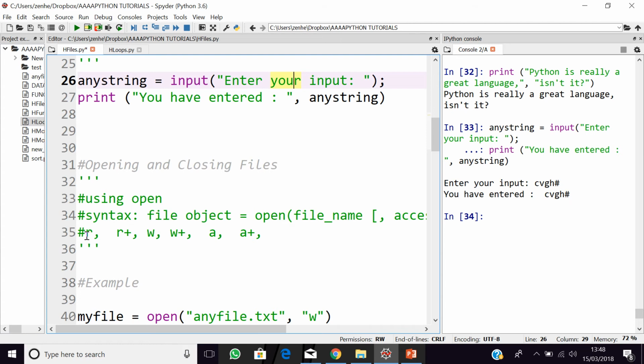Now the access mode could be r, which is read. So you're opening the file for reading. You want to read the content of the file. r plus, read the content of the file and create a new one if it's not available. w, write to file. So whatever output you want to make, you make it out to a file. w plus, write the content to a file and create a new file if the file specified is not available. a is to append to an existing file. a plus is to append to an existing file and create the file if it's not already available.